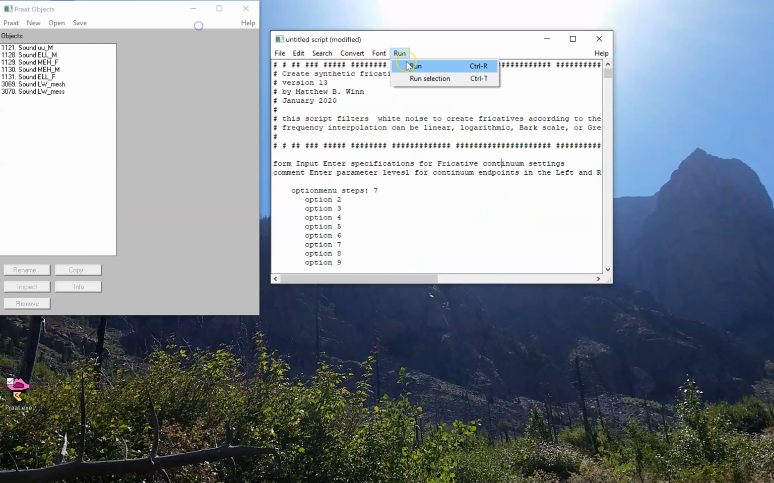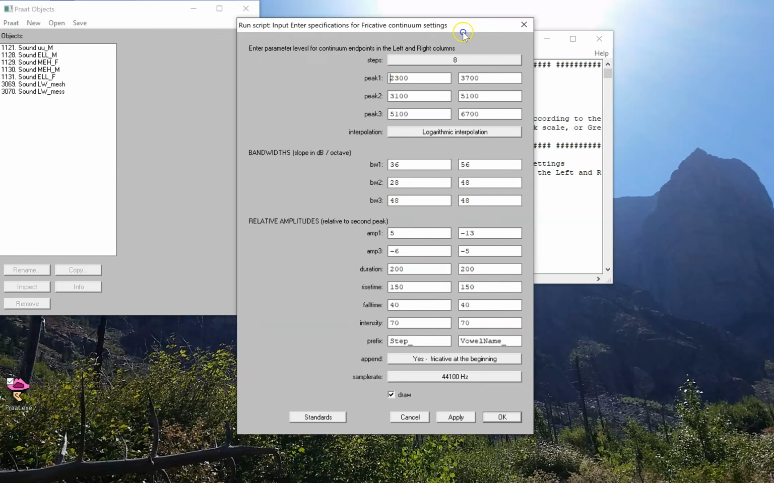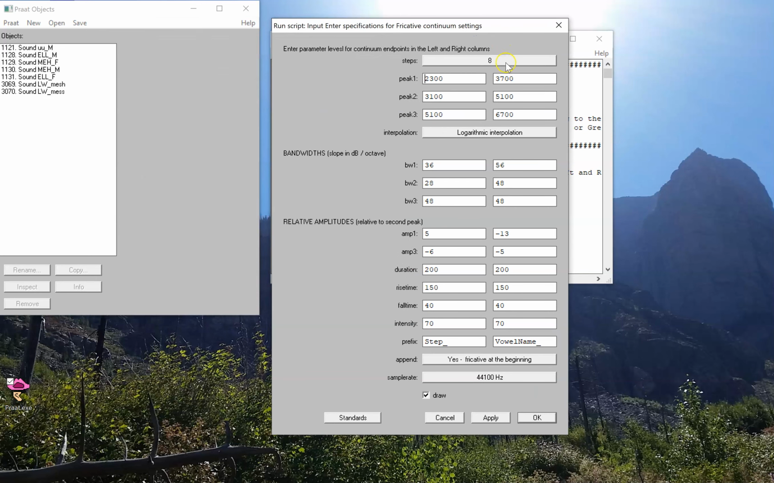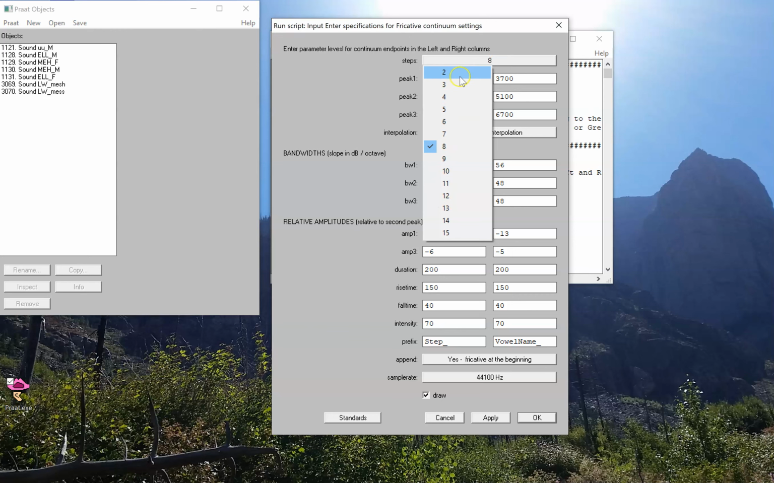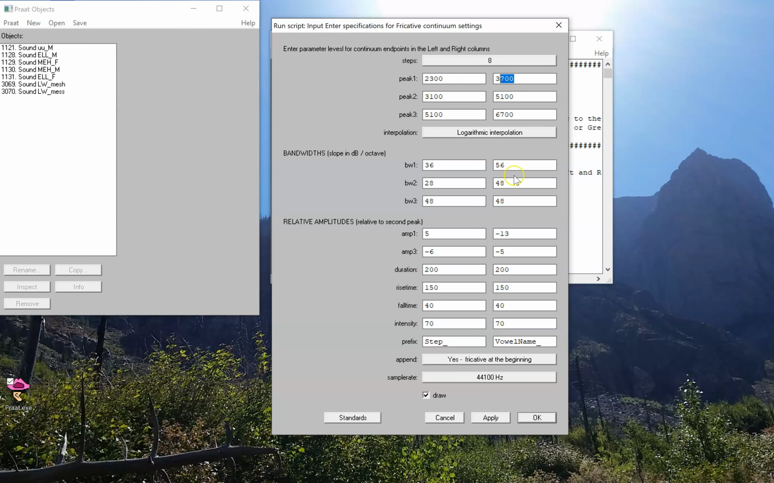Let's run the script anew for the first time again. And now you can see, starting from the top here, I can select how many steps I want in the continuum. The left side represents one extreme endpoint, and I consider this to be the lower end. So for example, this would be the sh end, and then the right-hand columns are what I consider to be the upper end, or the S end.